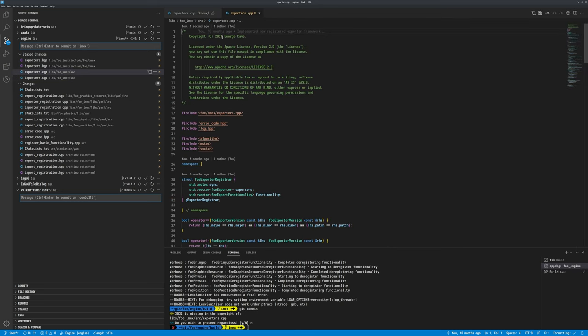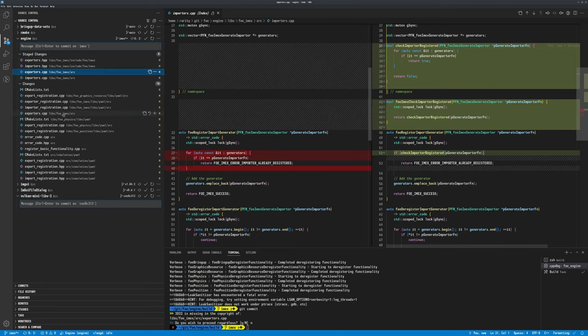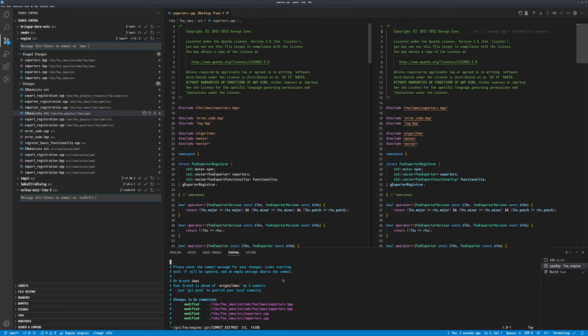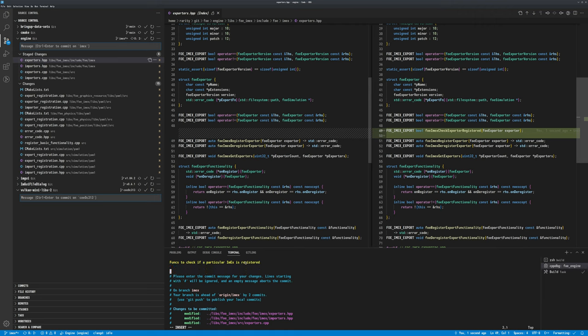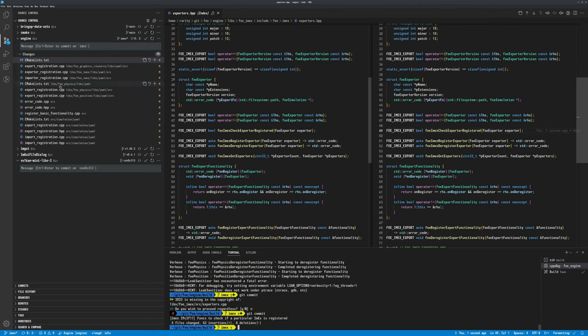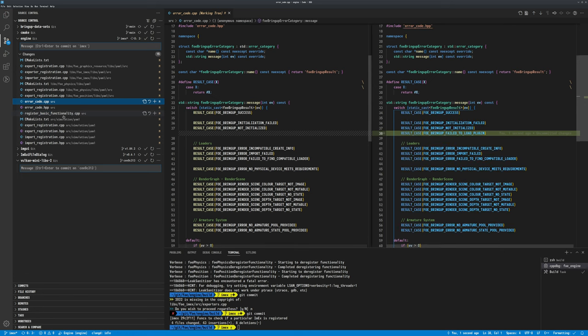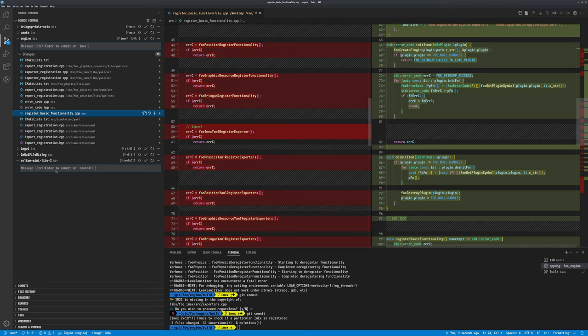Source IMX exporters. This thing has been updated this year. Git commit. Check if a particular IMX is registered. That's kind of it. That really is. So we got that. Error code, load plugin. That goes into this, which I need to do differently still.